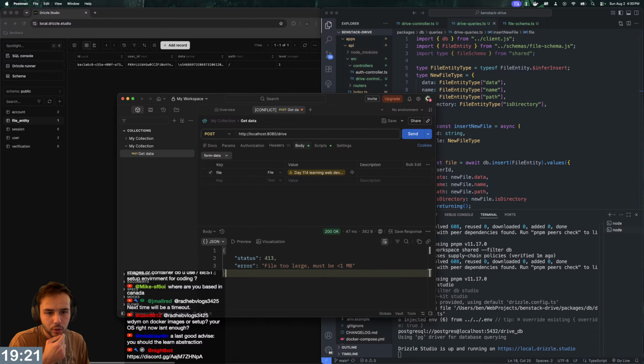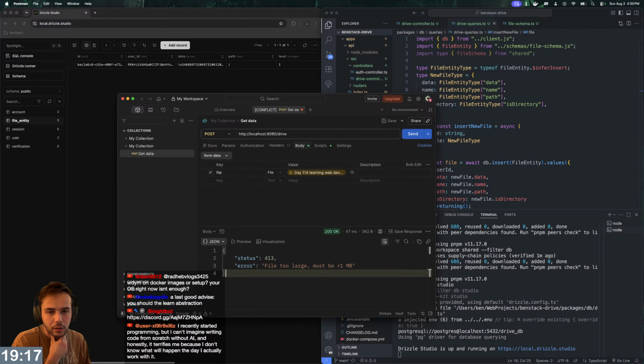Last good advice, you should learn abstraction. Abstraction in what context? I recently started programming, but I can't imagine writing code from scratch without AI, and honestly it terrifies me because I don't know what will happen the day I actually work with it. Fair enough, user.